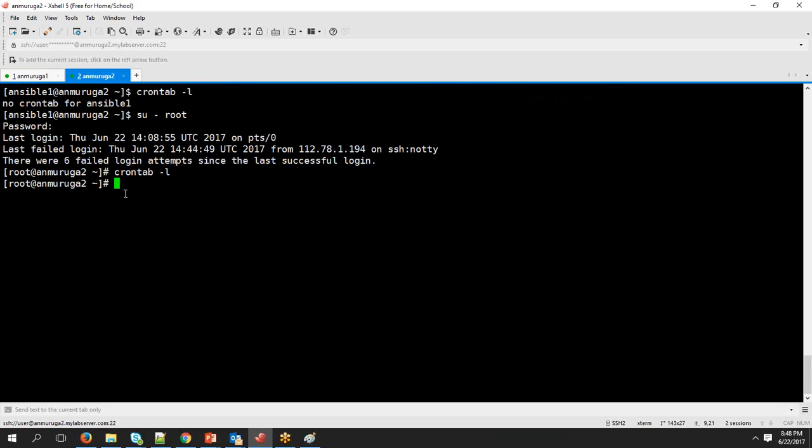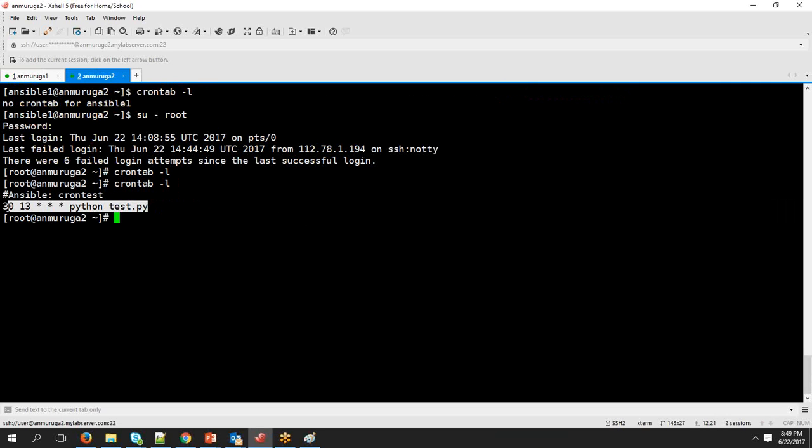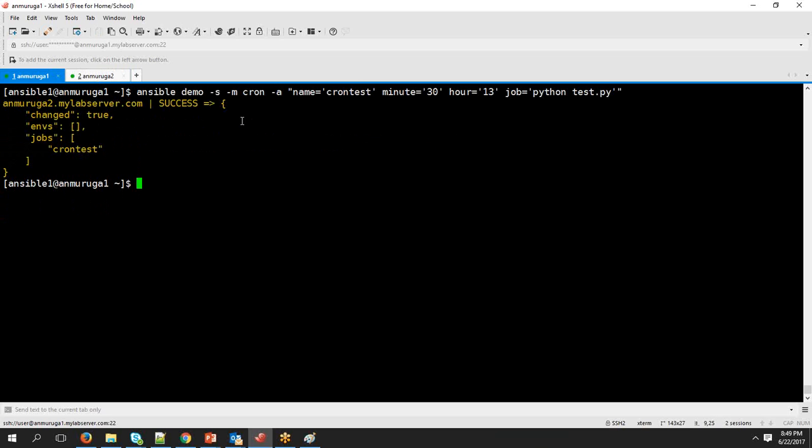And now if you go and check this, you can see here it has set it up. This is the name of the cron that you have set, in which you have given the entry at the 13th hour past the 30th minute. You can see the default for all the other fields is star, and this is the command that you want to run. So exactly at the 13th hour past the 30th minute, it will be running this automatically. So that is how you can set it up.